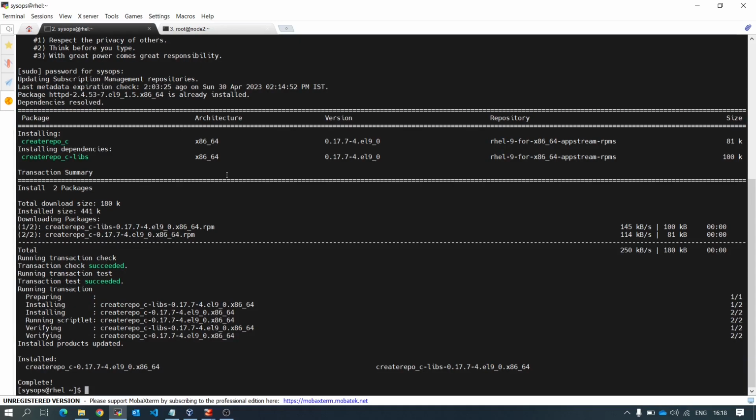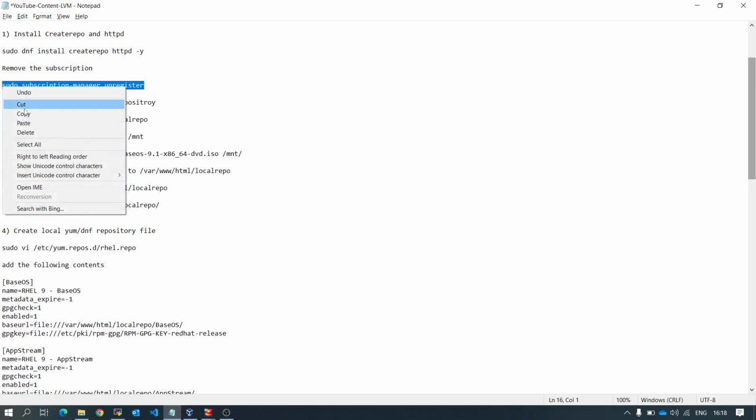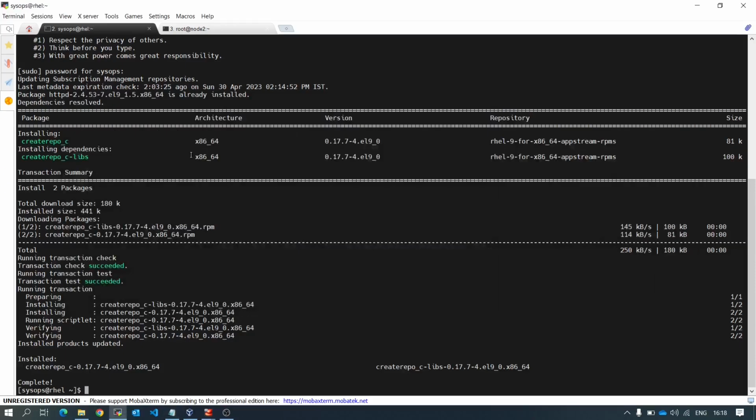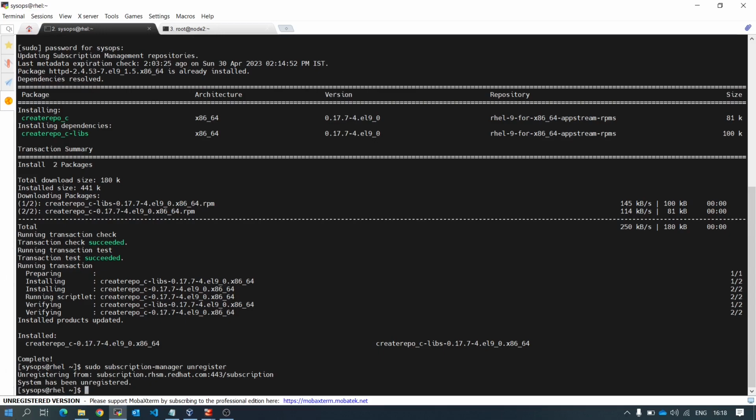Now remove the subscription from this system because we would be configuring a local repository on this system. For that, run subscription-manager unregister command. So copy this command, paste it here. Great. The output confirms that system has been unregistered.